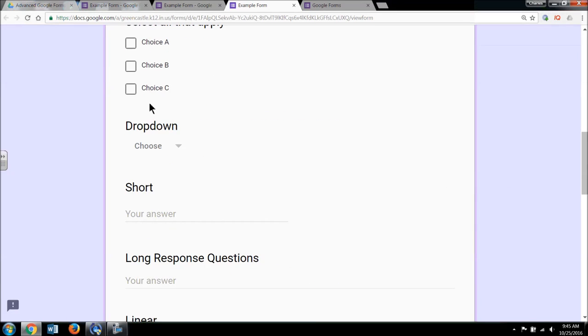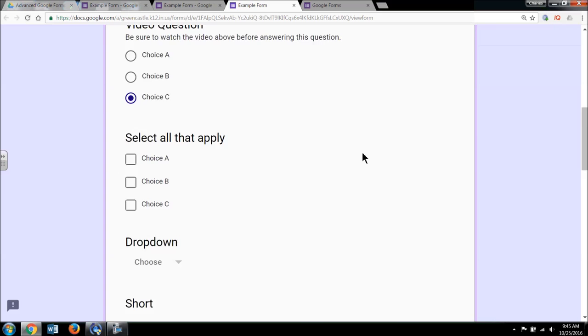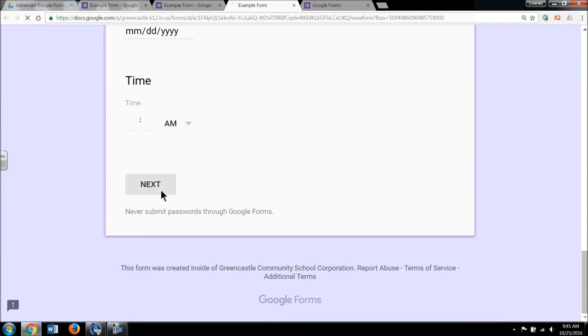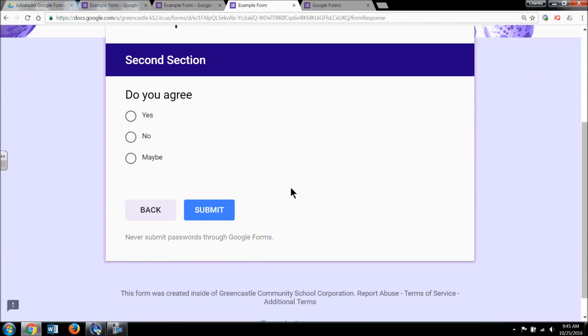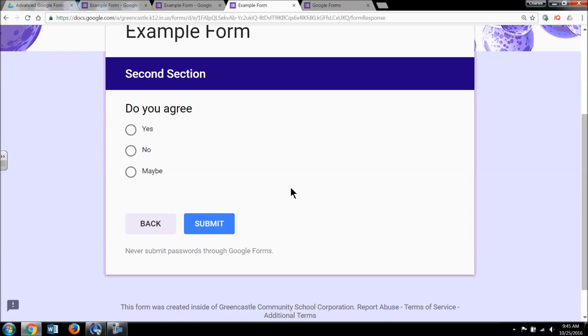And let's say that I'm going to select, I believe it was choice C here. And if I hit next, notice it's going to take me not to the end of the form, but it's going to take me to the second section so that I can then choose the option that I want. So basically a section is a page.